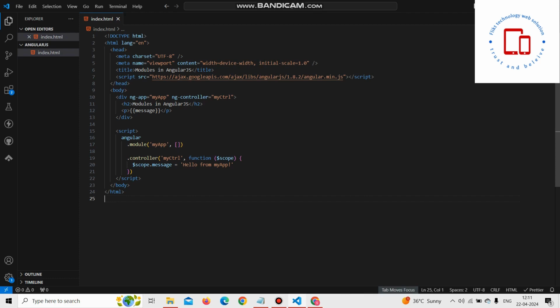When you run this code in a browser, you will see the message hello from myApp displayed on the web page, demonstrating the usage of modules in AngularJS to organize and structure your application.